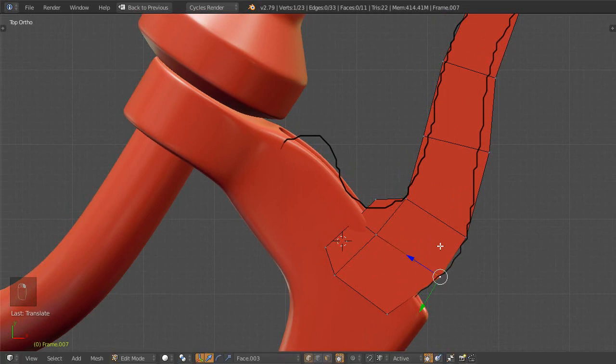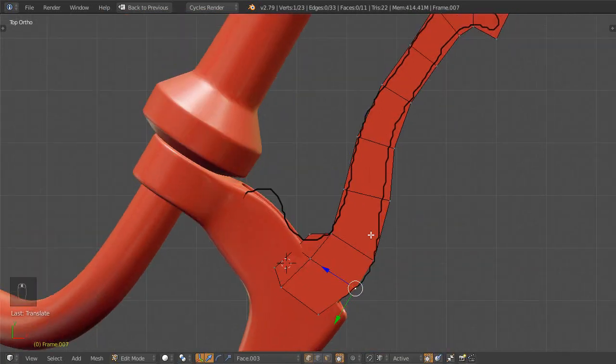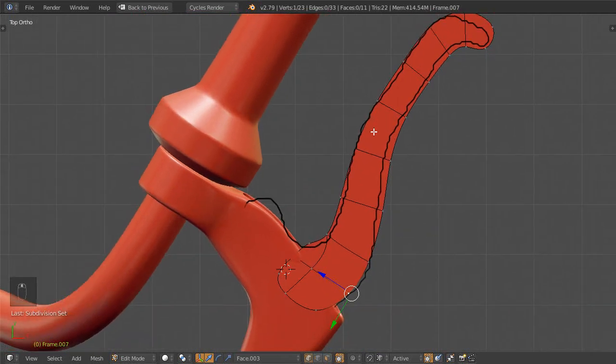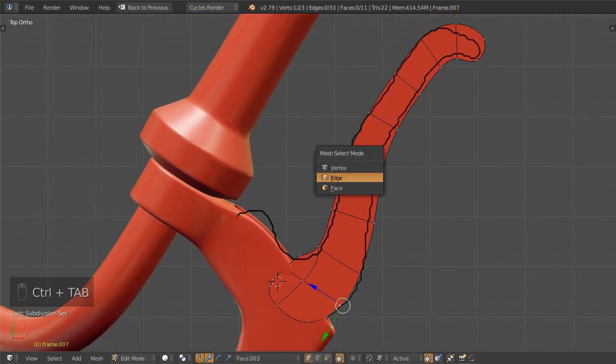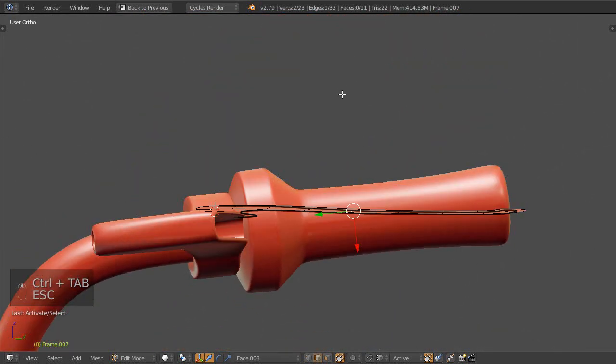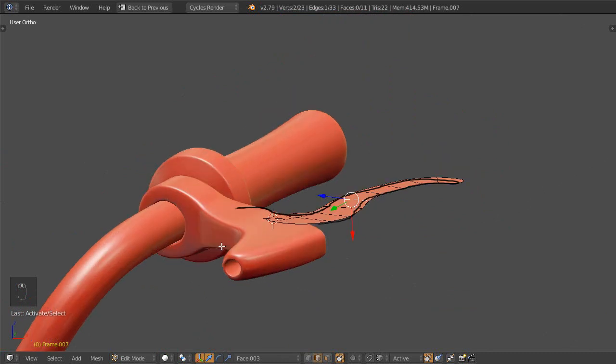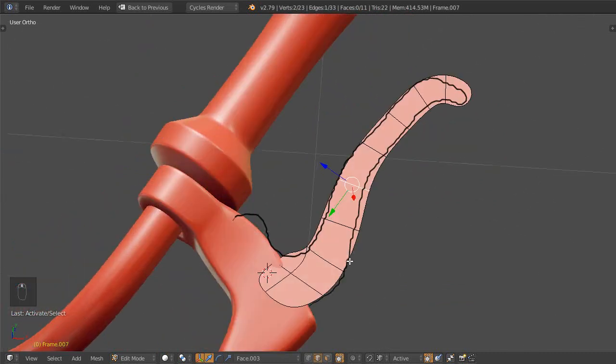So I'm guessing as to how this is going to look. I can always go Control 3, and it's giving me more or less a curve of how it's going to look. Then my plan is to extrude it in this value here, but not before flattening it out in the axis that we're already working on.